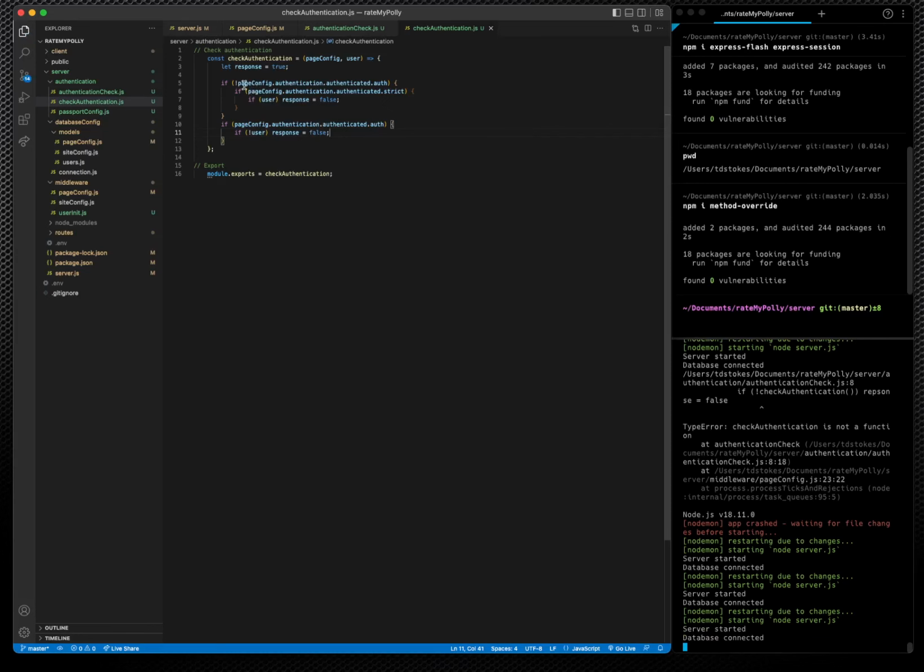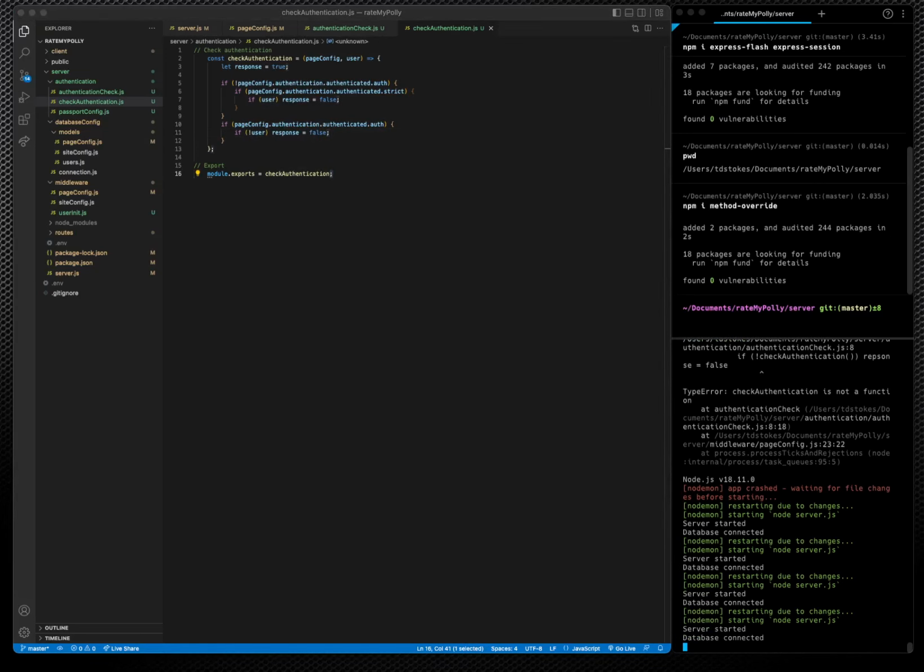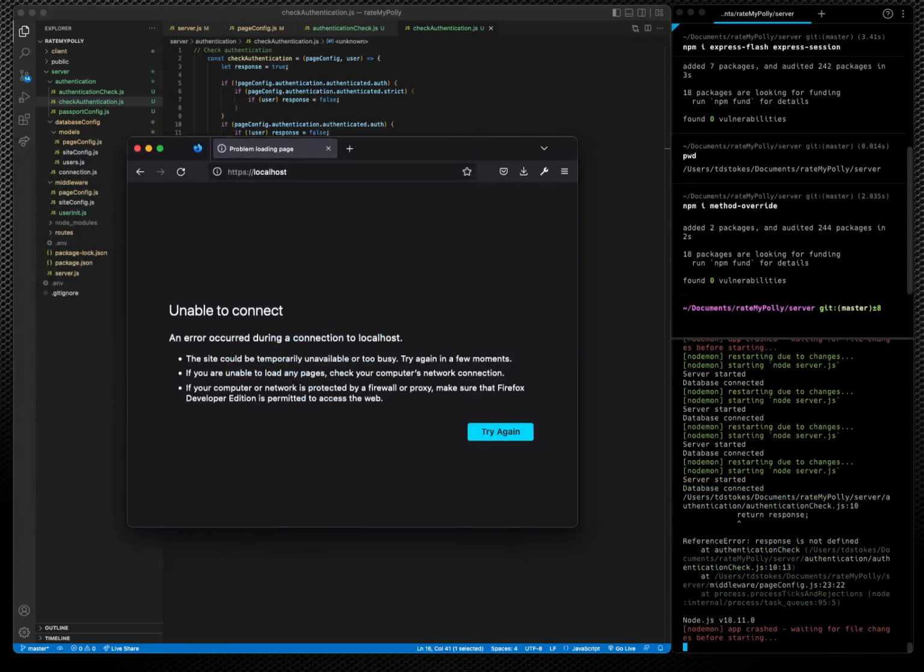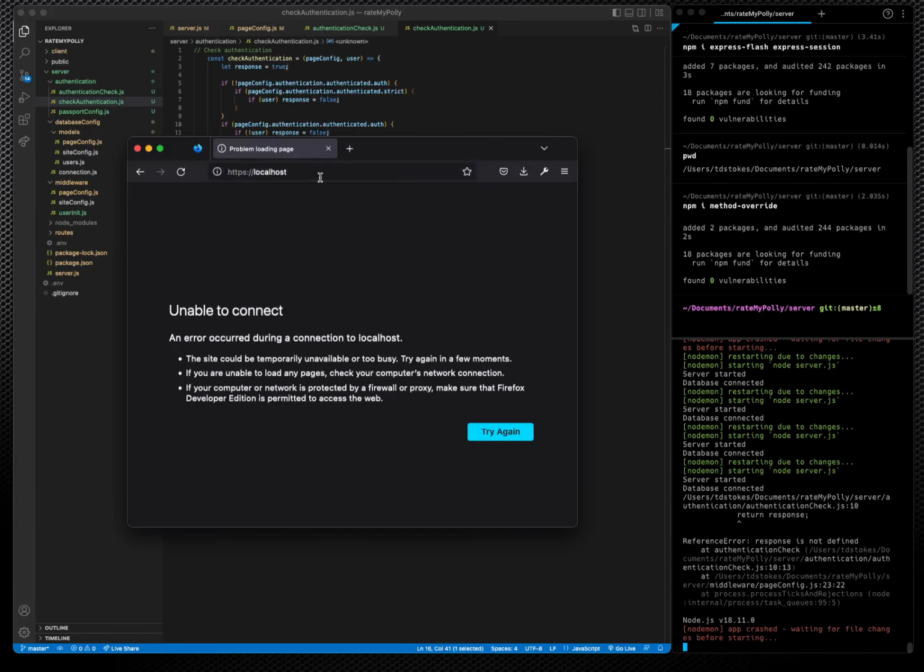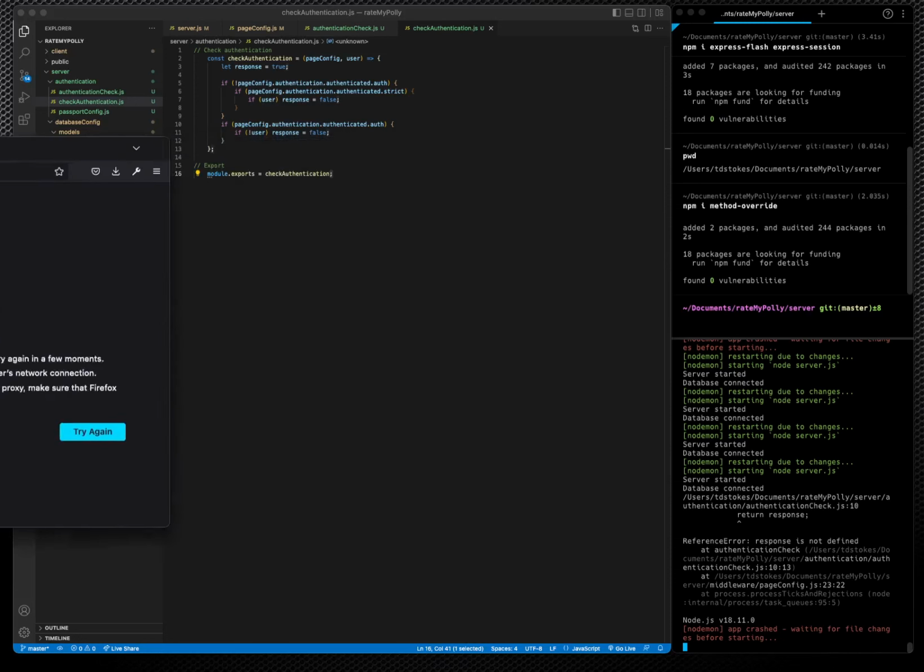So let's just check again. We're checking if the page doesn't need authentication, then we're checking if it needs to be strict. And if there is a user, we want to not give them access to it. If it does require authentication, check if there isn't a user logged in, don't let them in. Okay, let's just give that a quick look, shall we? So this is our home page, and we're coming up with an error. Why are we coming up with an error? Localhost unable to connect.